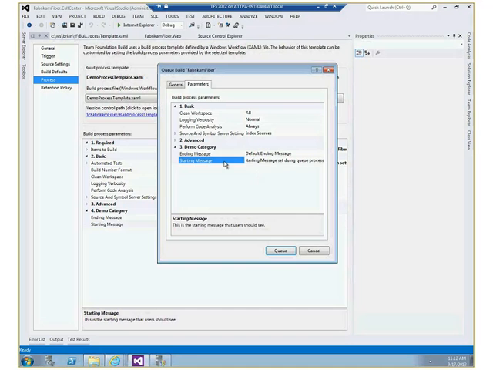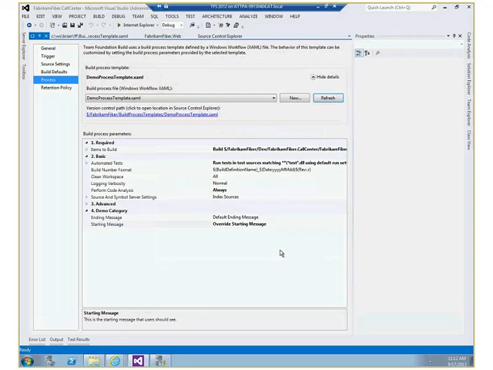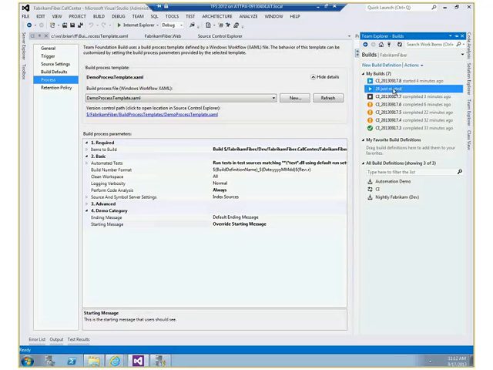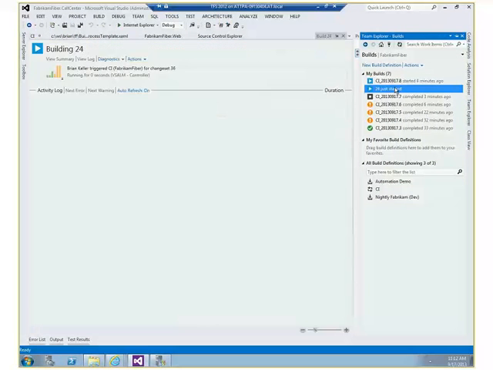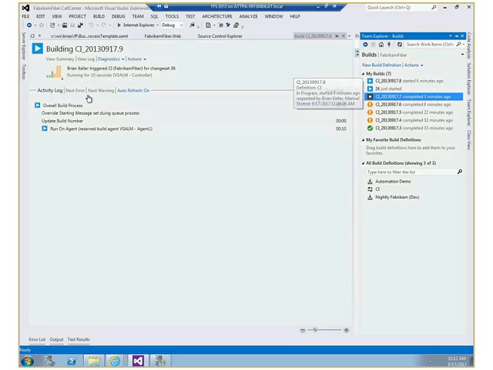So now I'll just override even further this starting message. So this value is going to be set only for the instance that I'm kicking off right now, as opposed to the one that gets set during the build definition. And you can do that with any other parameters, not just the ones that you create. So I'm going to queue this build, and let's go take a look at it. And here's my override starting message set during queue process.